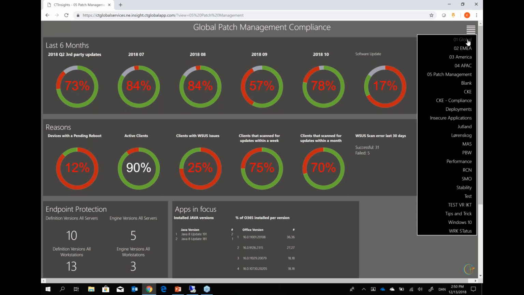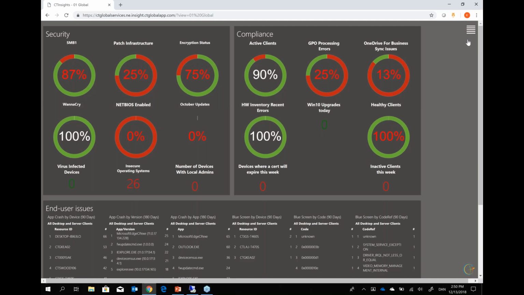So let me just highlight a couple of them in here. A typical view for a customer would be security. How well protected are we against WannaCry, for instance? How many devices do I have with mid-bias enabled? How many devices do I have with SMB1 enabled?